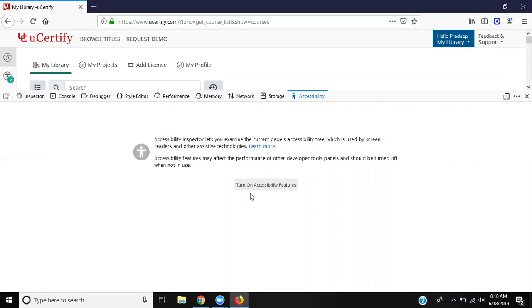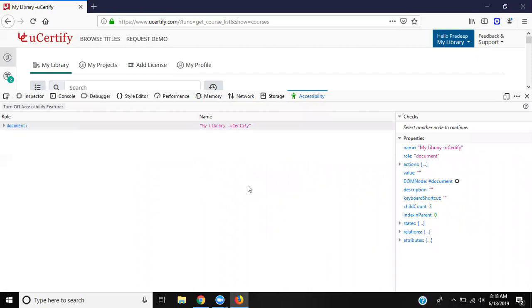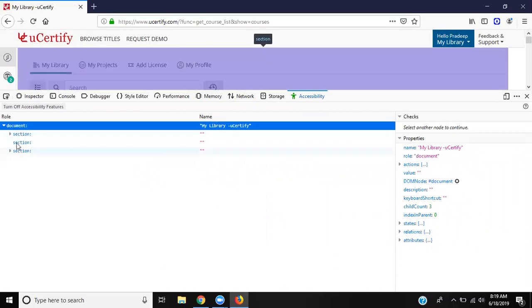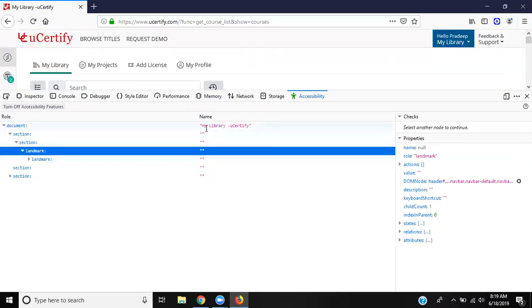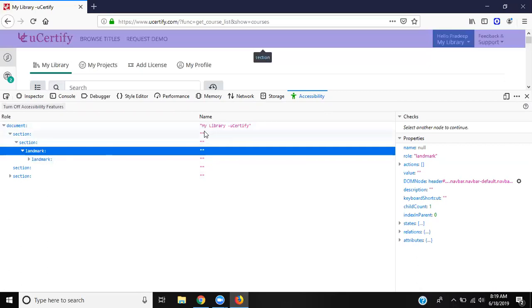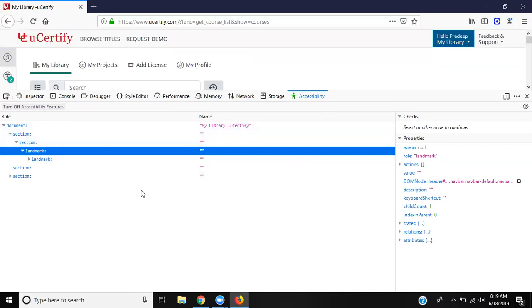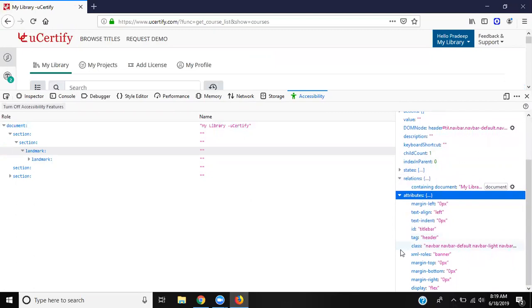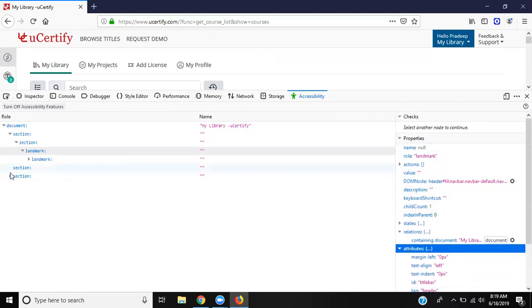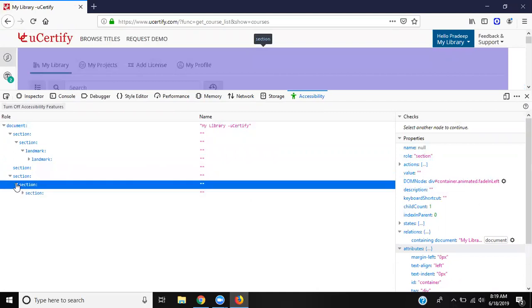So for checking this, just turn on this feature and it's showing all your HTML sections, and it is reading the values here. In the document section and in the properties section, it is showing the information of your DOM, keyboard shortcuts, child count, description, anything which is read by your screen reader. So you can easily detect whether your page is fully ADA compliant or not.